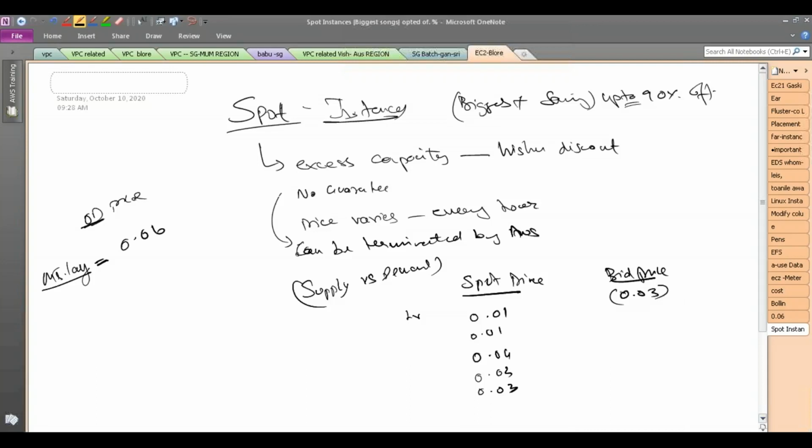So what happens is, as long as the bid price is higher than the spot price, your machine is running. If the spot price becomes greater than the bid price, then your machine is terminated by AWS. It is not stopped, it is terminated. Okay? If this price goes greater than what you are willing to pay, your machine is terminated.